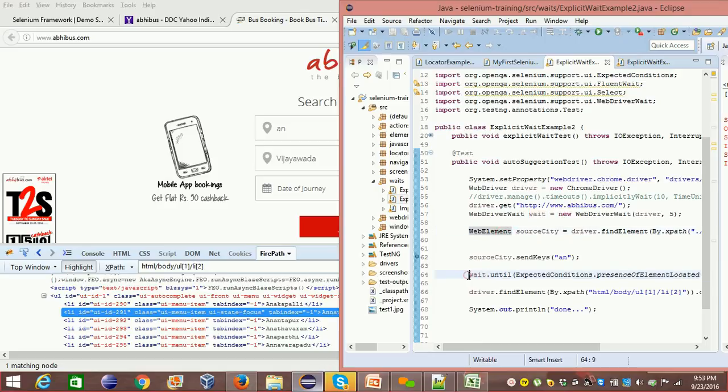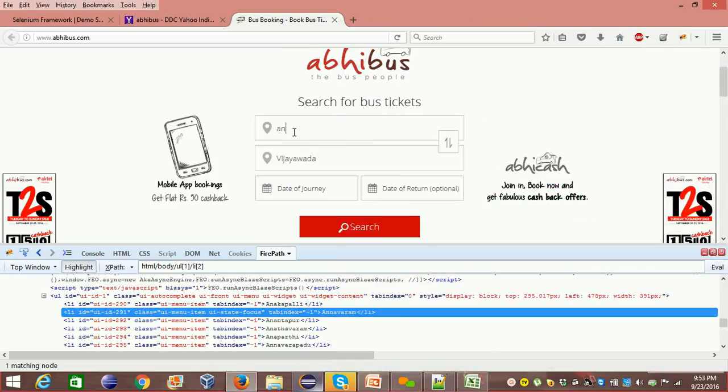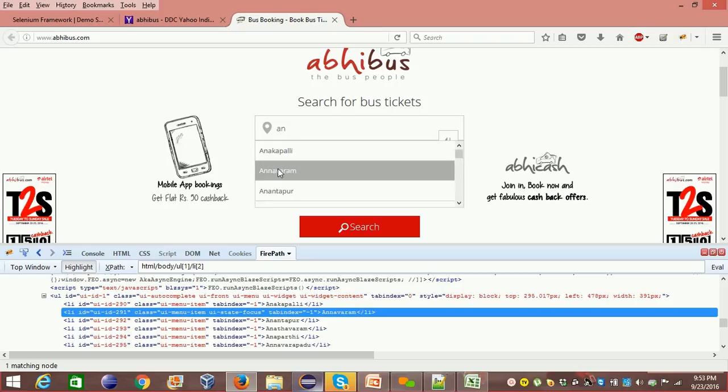Now, without using a wait, as soon as I type "AN", I am directly trying to click Annavaram without waiting for this table. Let's see what happens.